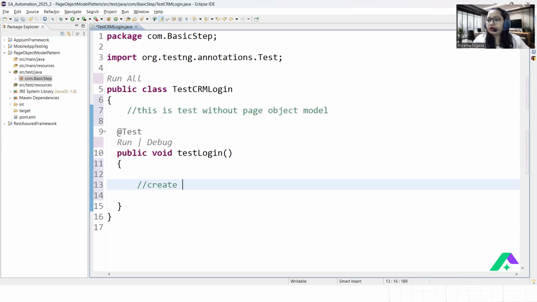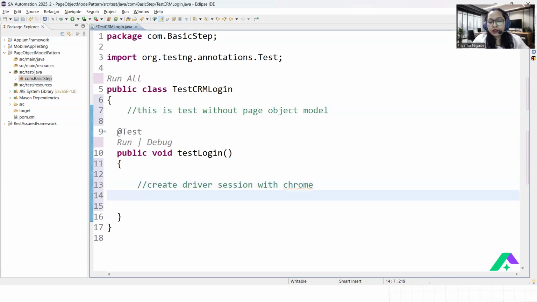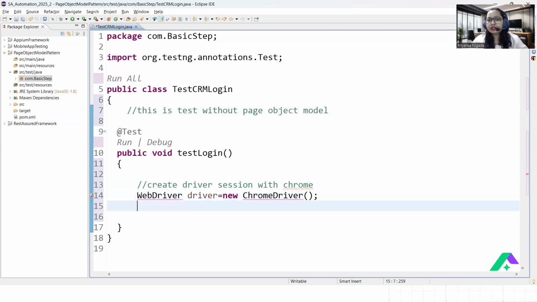I need to very first start with what? First important step, we create our browser session, correct? So very first I'm writing create driver session, with which browser? I'm using, suppose, Chrome. Then what is the first step you need to write? You need to write driver equal to new Chrome driver and create a constructor, correct? So basically I'm creating an object of the WebDriver interface.